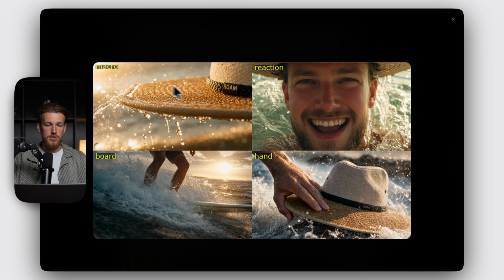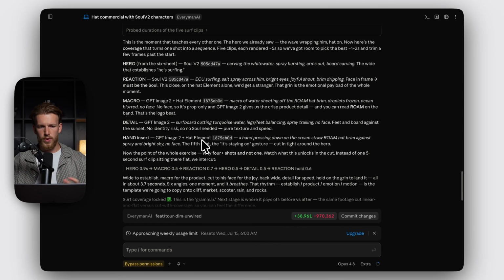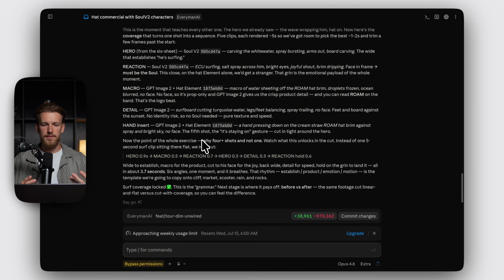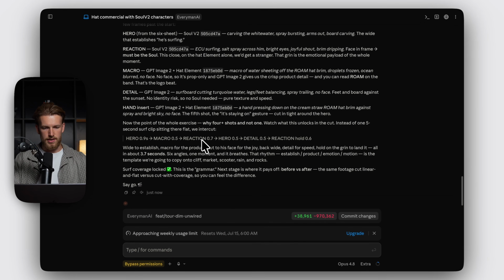We want some close-up shots of the hat, we want a reaction, we want a hand, we want a board, and this all looks pretty good. So we now have those clips and we now need to make videos of them. So I can now say go. I want to see what the video for this scene looks like.